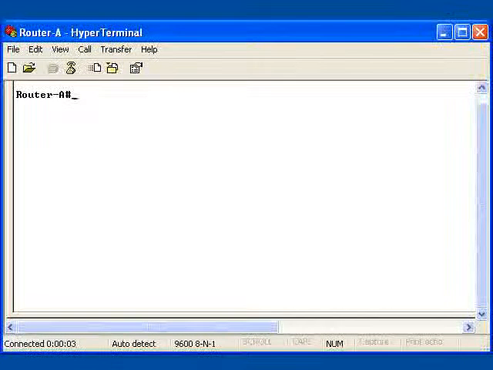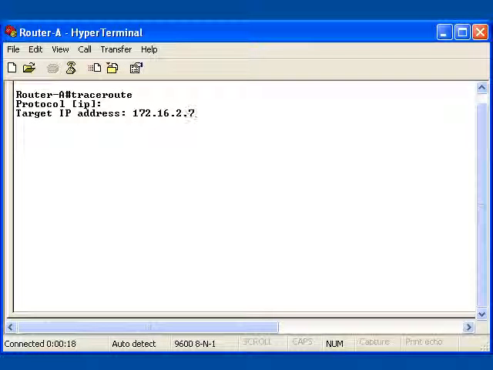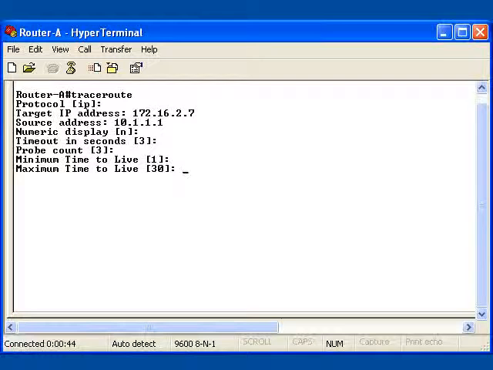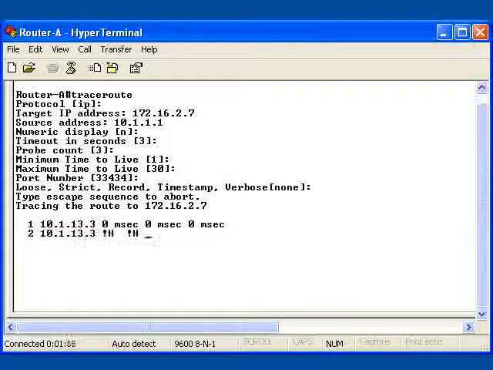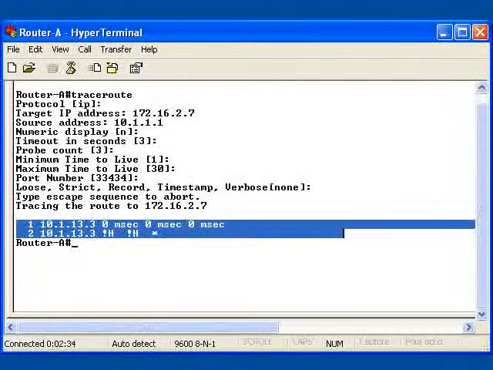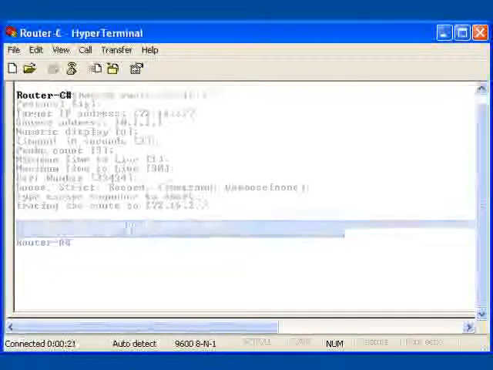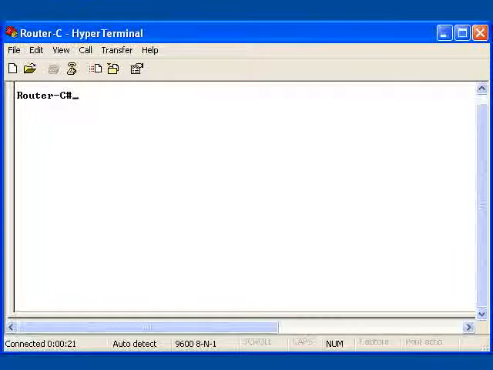Now let's look at another example that displays the traceroute command and forward route test results. In this example, the traceroute 172.16.2.7 command on router A with the source IP address 10.1.1.1 displays that the traceroute command is not completed and results in router C having the IP address 10.1.13.3 as the last router. So we move to the forward route process in which router C routes packets to router D, that is 172.16.2.7.